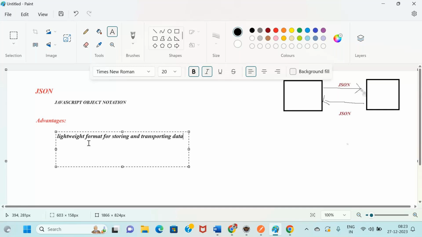Very lightweight format means it has a very simple syntax in order to store and transport the data. I will tell you in detail now how it is lightweight and how it is useful for storing and transporting data, since it is a lightweight format. I will just show you an example. Just give me a second.